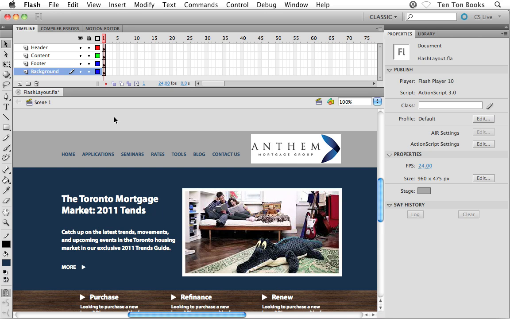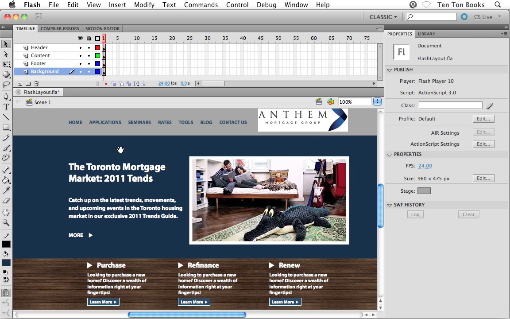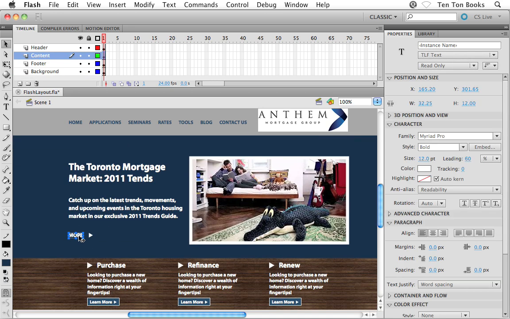Let's finish off our rollover effect here. Now, what I'm going to do next is create another symbol. I'm going to grab the more text here inside the layout. So this is, again, all the way back out on scene 1, the outermost layer, if you will, of the Flash animation.